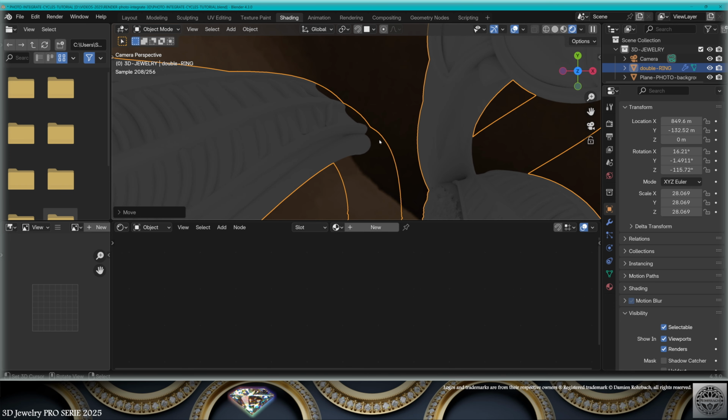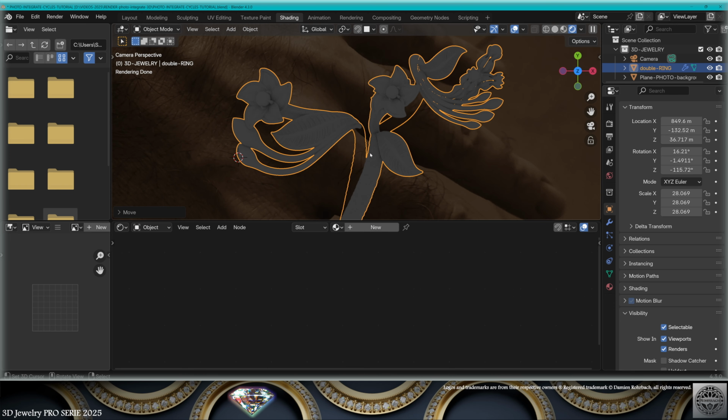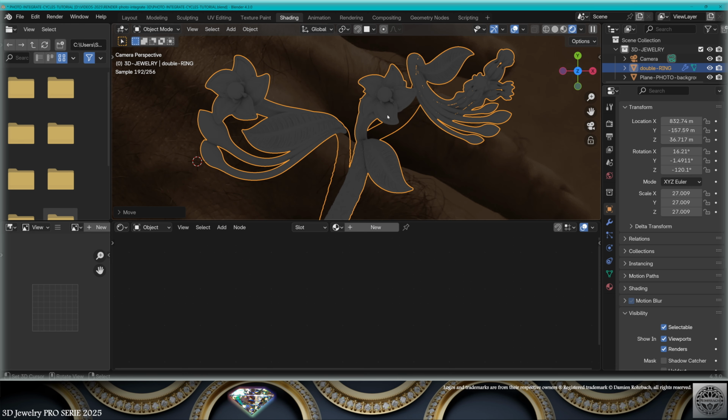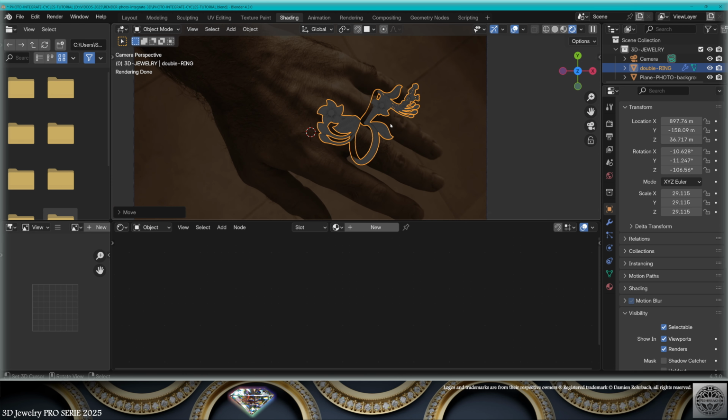Obviously, zoom in and move the ring. Go back to the camera view, scale, move, rotate. So obviously the jewel must match the orientation, perspective, and scale of the photograph. It's going to help a lot knowing the real size of the jewel and the real size of something inside the photography that's been provided to you.